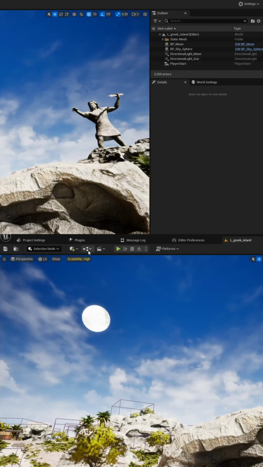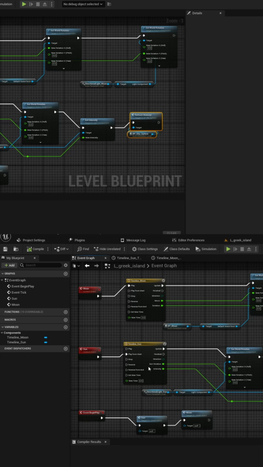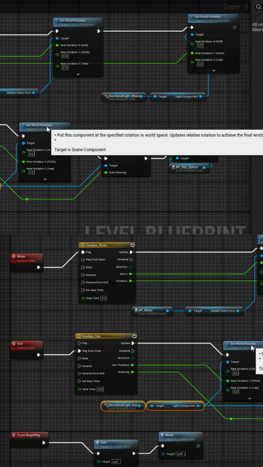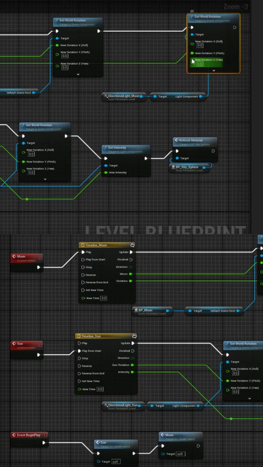Open up the level blueprint and create 2 custom events for the sun and the moon. In each custom event, add a timeline that rotates the directional light's world rotation in the y-axis or pitch. Make sure to call the refresh material function from the Sky Sphere reference to change the sky color as the light moves. In this example, I'm going to demonstrate a 1-minute day and night cycle.